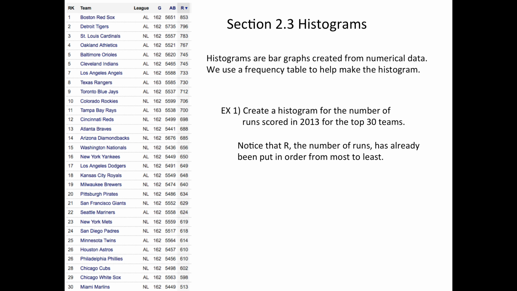So notice that the data has already been sorted, so it's going from Boston with the most runs, and then down, down, down. Eventually we find San Francisco. There they are, in 21st place. Hopefully better this season. Next up, I'm going to create 5 categories, so the histogram is going to have 5 bars.